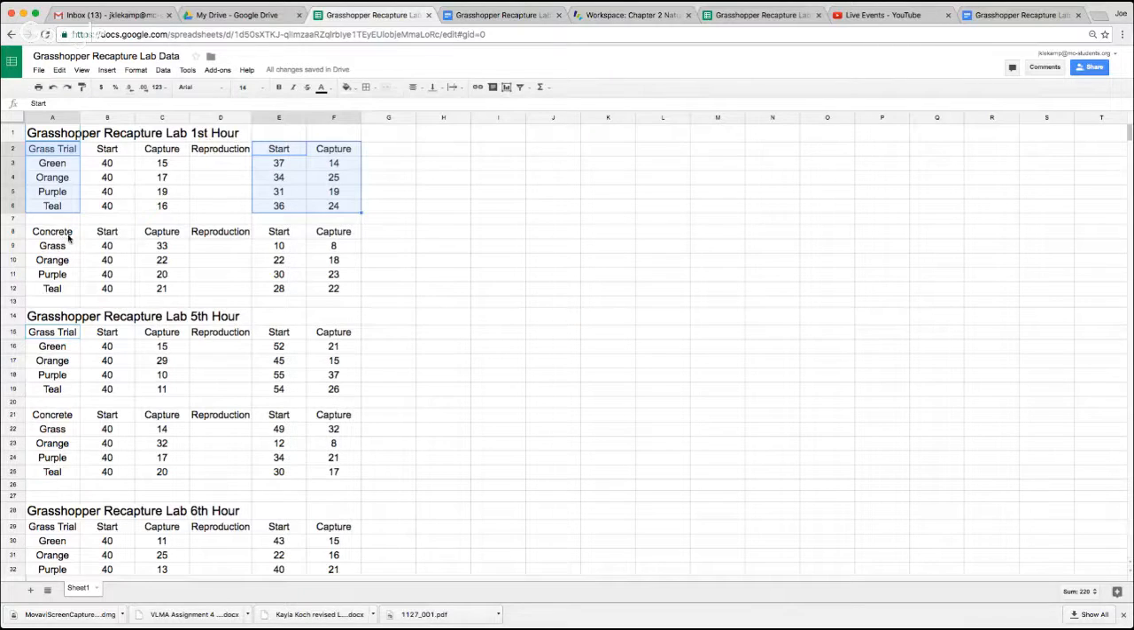You do the same thing for number 2 for concrete. For trial 1, you'll grab these 3. And then for trial 2, you'll grab these 3.